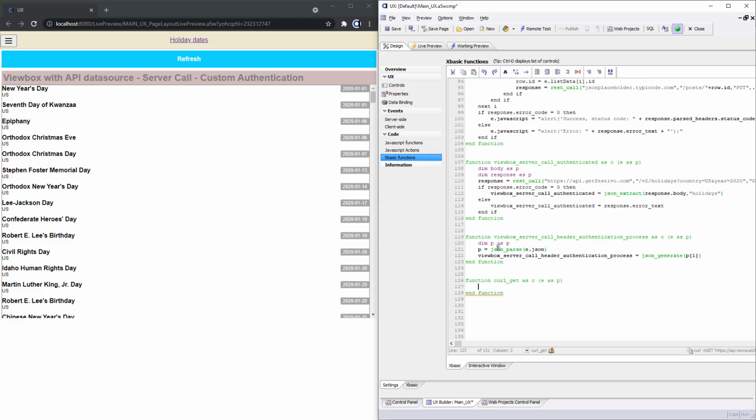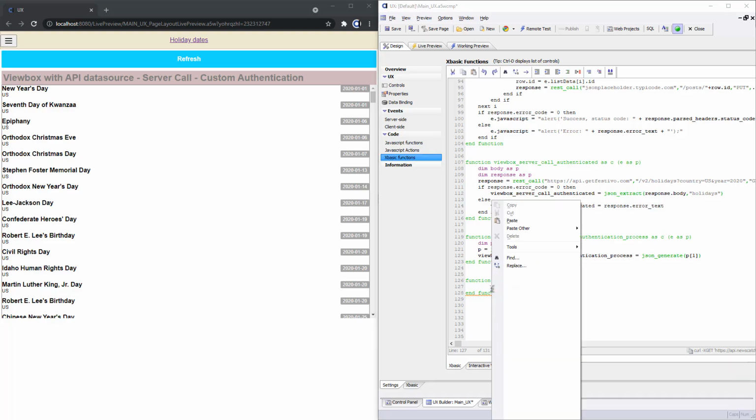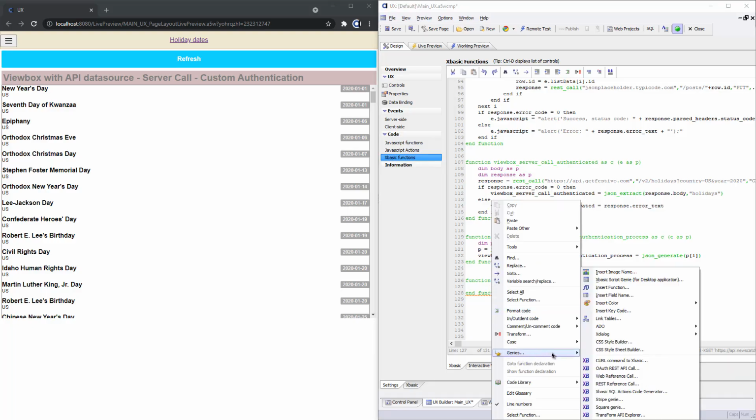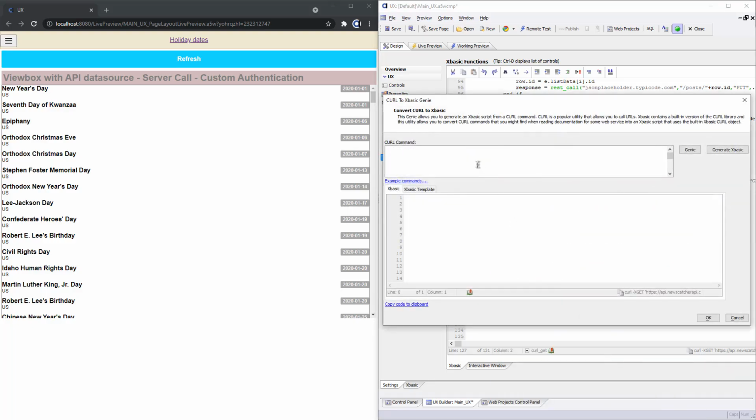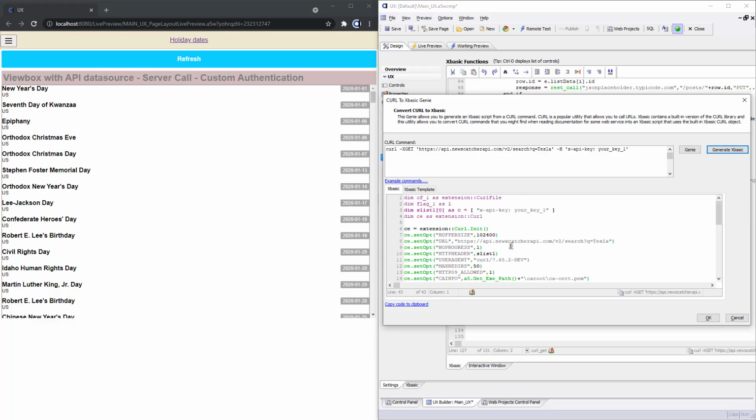This is what we're going to call from the view box as a function. Now, how do we configure what's inside? We go to our genies, and there's a curl command genie. So I've copied that curl command that we got from the provider. I just pasted it in here. I say generate XBasic. There's our XBasic.